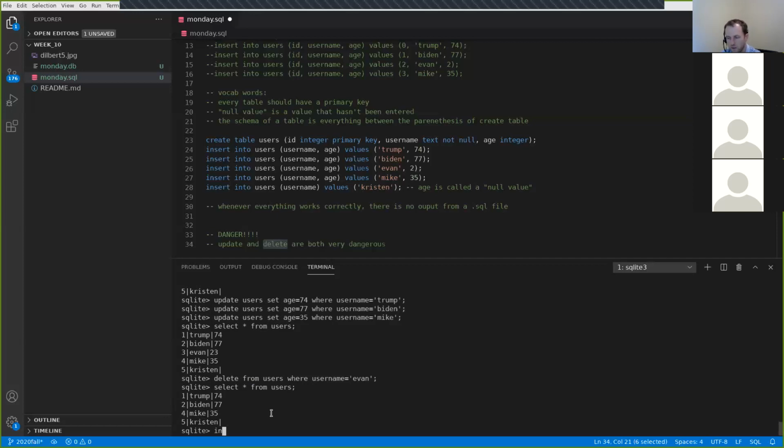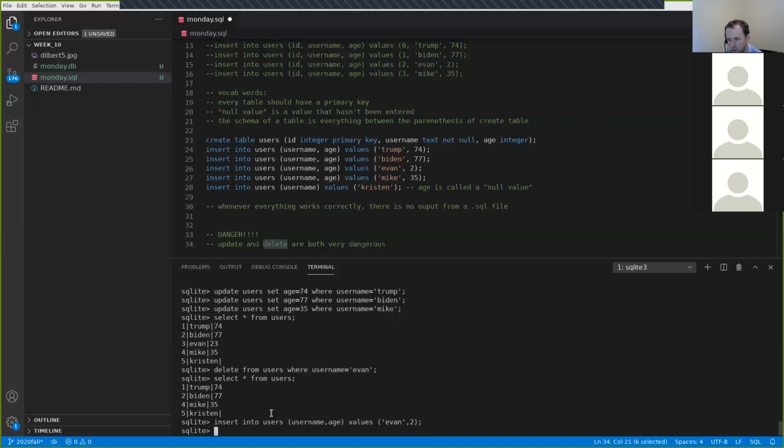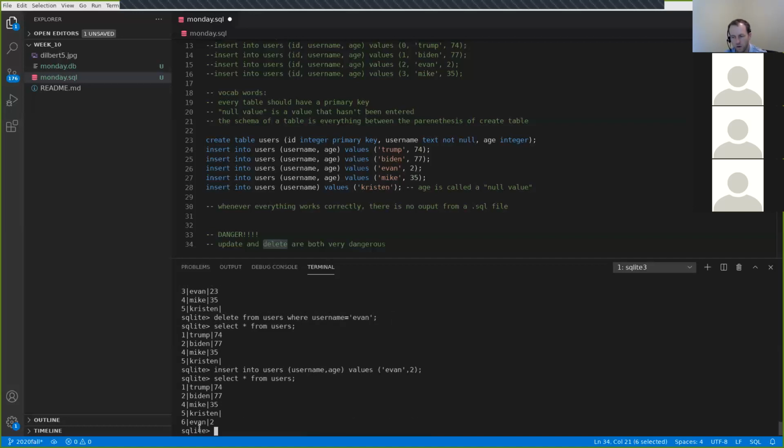If we insert a new value, say Evan gets back online and wants to create a new account, insert into users, username, comma, age, values, Evan, comma, 2, and then select star from users. That ID will now be set to 6 and it will not go back to 3. That 3 will never be used again.